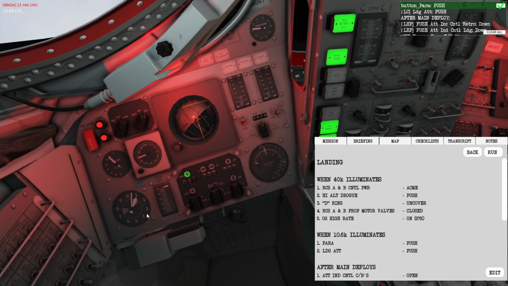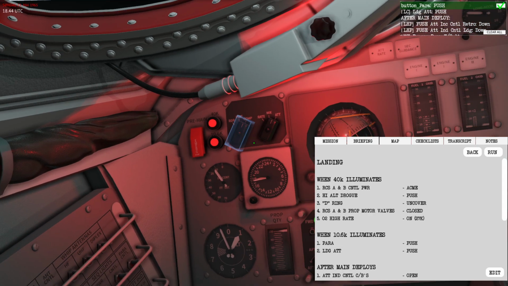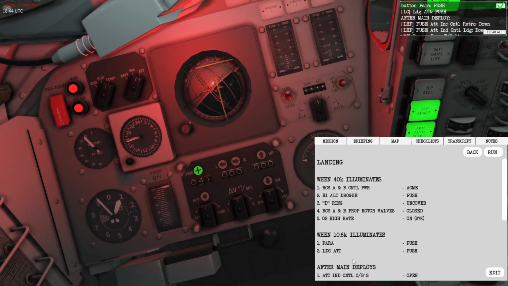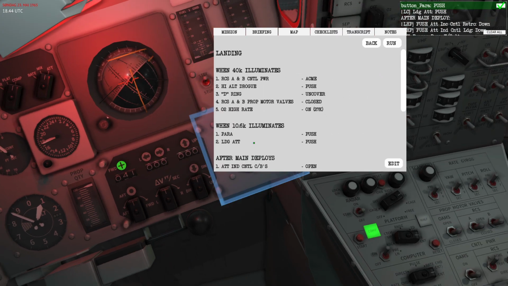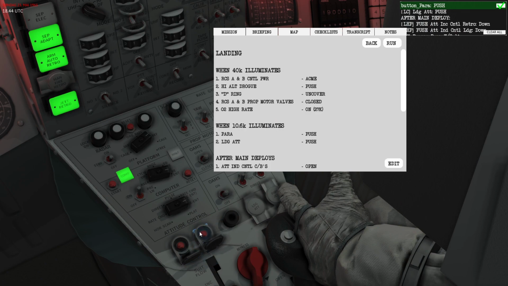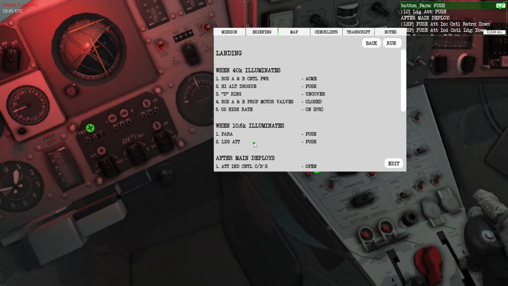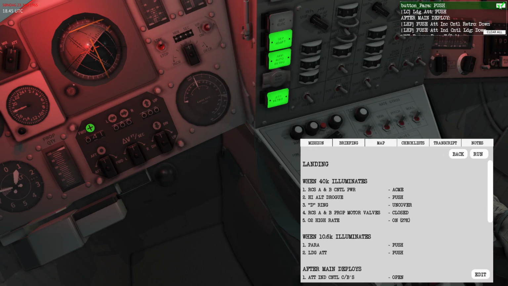Okay, we're now at the 10K marker, and that's when it wants us to deploy our main chutes, 10.6K. And that's done by pressing the para button here. Okay, main chutes are out.